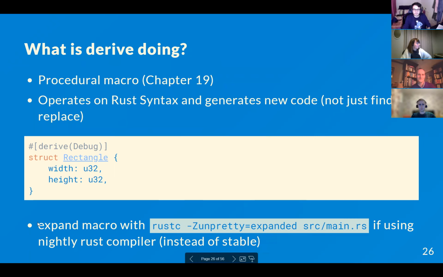I found that you could do this expand macro, which is quite useful if you are ever not sure what a macro is doing, but you need to be using the nightly Rust compiler. So you say rust compiler, unpretty expand, and you point it at the source file.